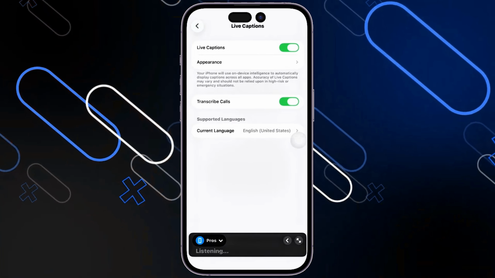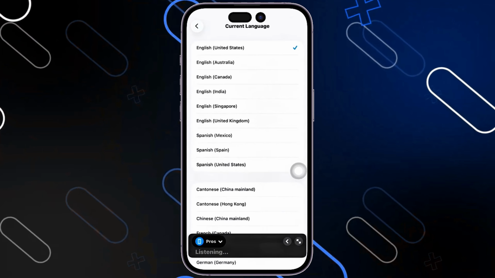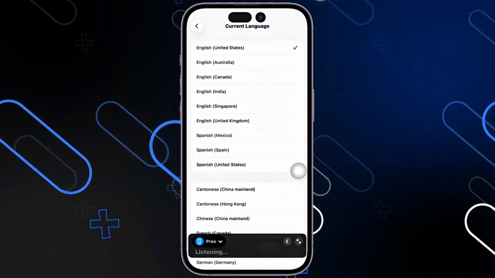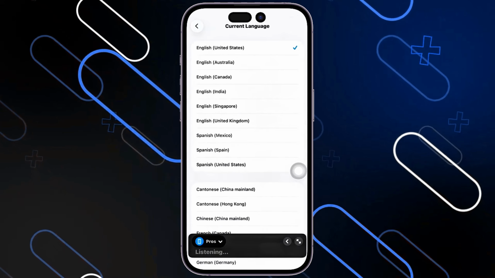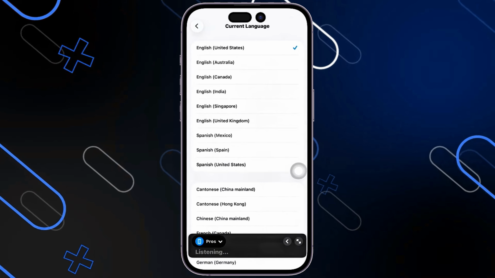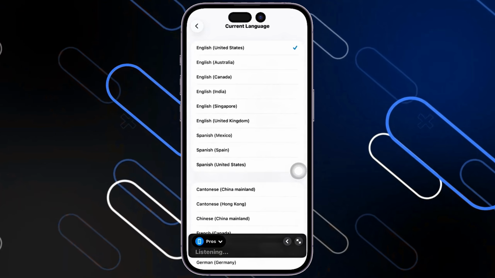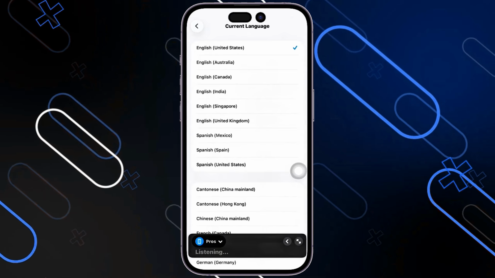You can also change the spoken language by clicking on the current language right here and choose what language you will actually use during your phone calls. And that is it. With live captions and call transcription turned on, your iPhone will help you follow along with conversations and translations in real time.